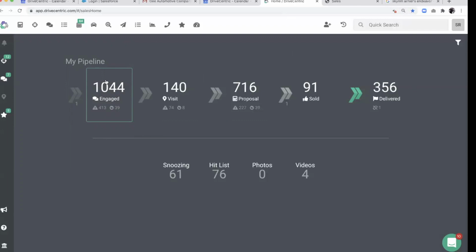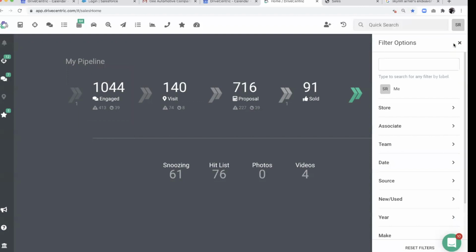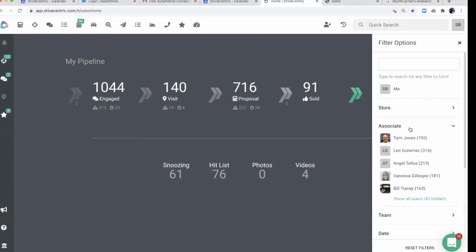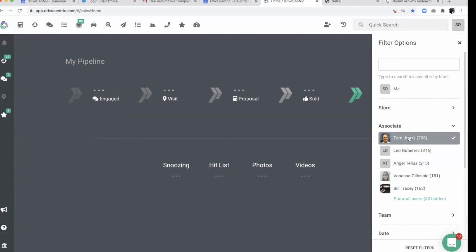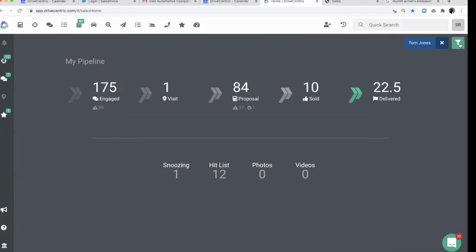So this is a store view. Let's say I want to do some coaching one-on-one with the salespeople. Well, we have this little filter right here on the side. So if I click on this little filter, I could search by different stores. I could search by associate, team, date, etc. But if I want to go right here and click on Tom Jones, I can click on Tom Jones and say, Tom, could you come to the desk?